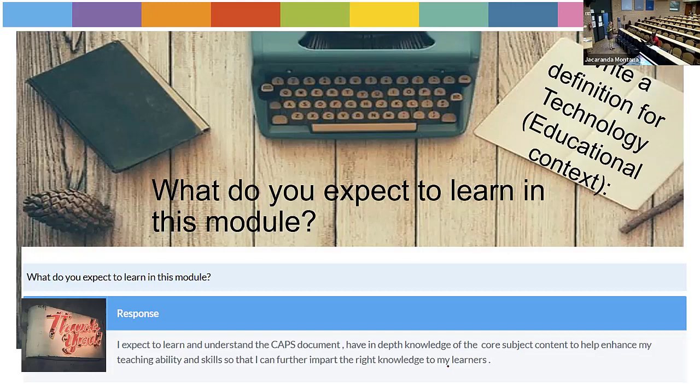We're not teaching a curriculum, but you have to understand the curriculum at the school where you are, and you have to use the best practices, the theory part that I'm going to explain from the book, to apply the curriculum. So for now, we're using what's used in the departmental school. So we're looking at the CAPS document, and then having in-depth knowledge of the core subject content to help enhance my teaching ability and skills, so that I can further impart the right knowledge to my learners. So thank you for that feedback. I appreciate it.